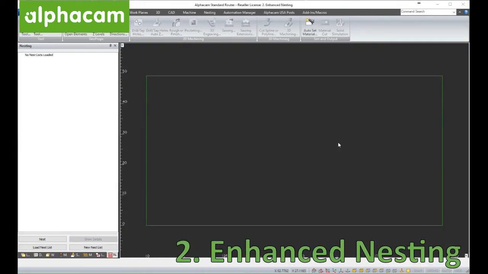This is reason number 2, enhanced nesting. For those of you that actually do nesting on a regular basis, you'll see that Standard Router brings enormous benefits over Essential Router. For example, immediately identifiable is the ability to create as well as reuse nest lists.